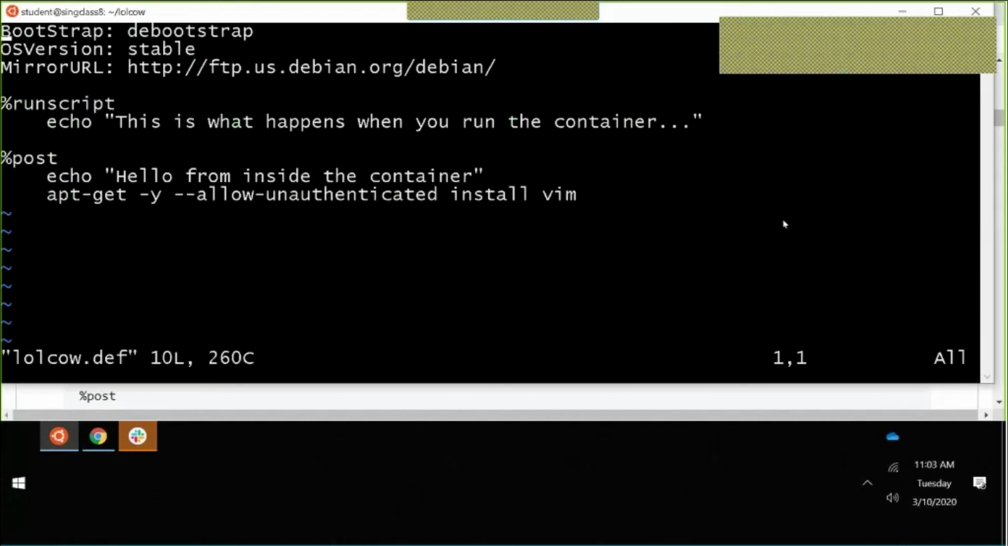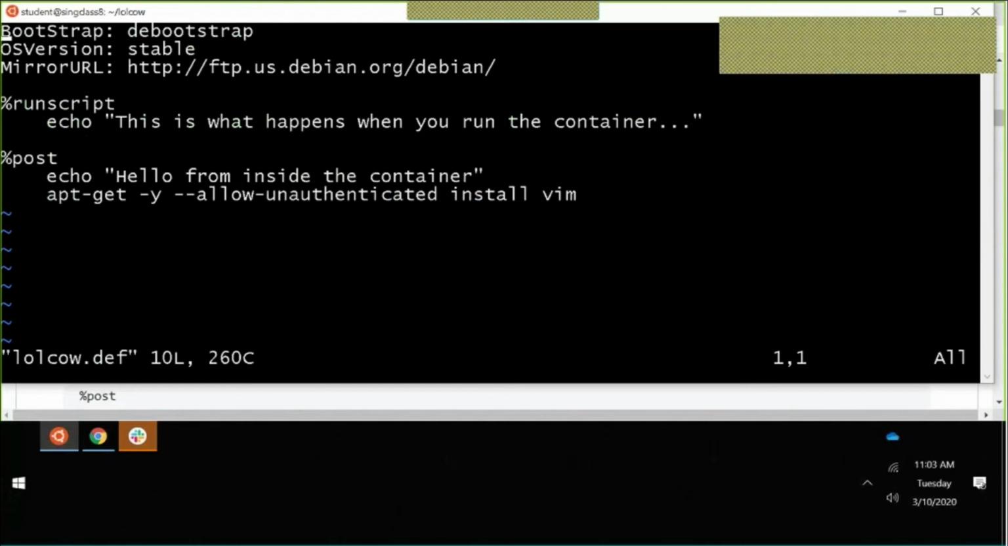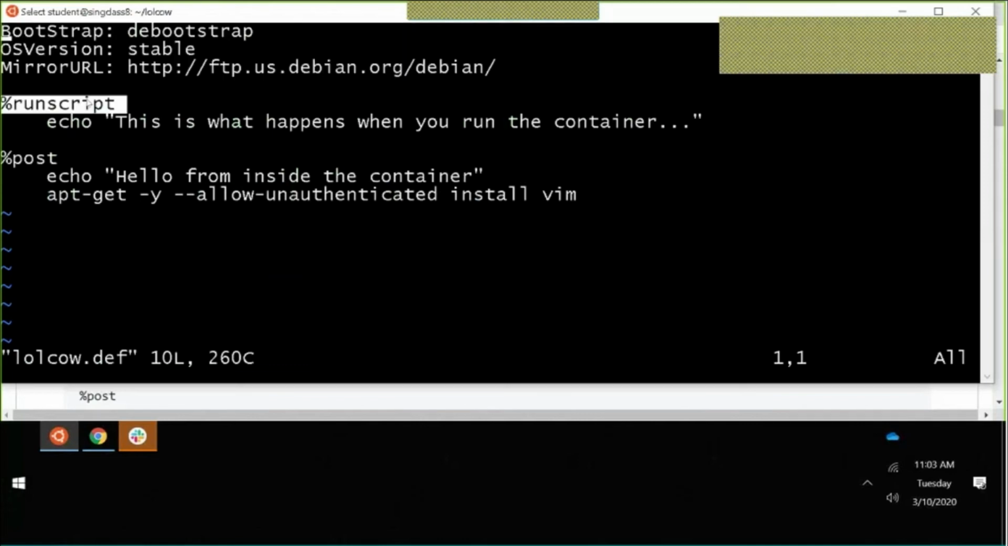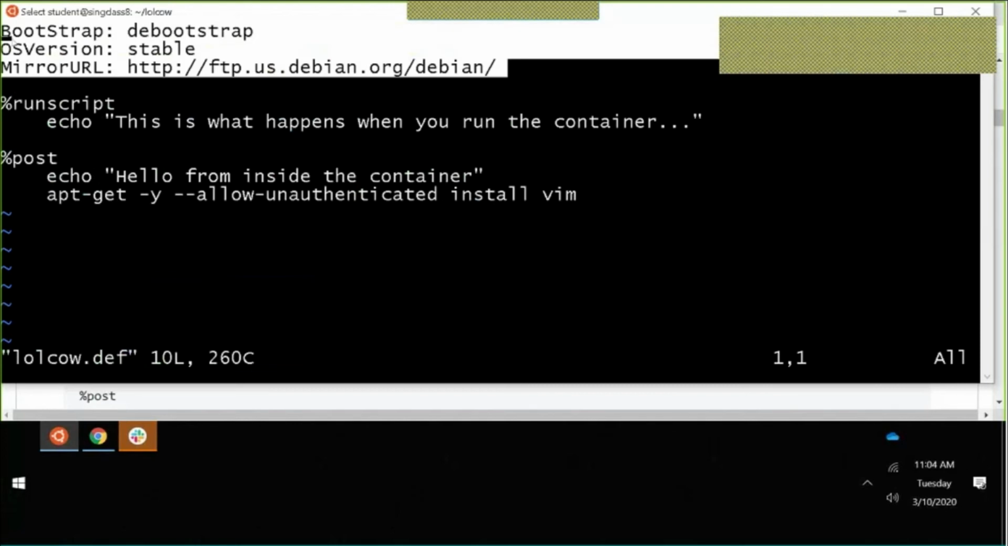Okay, this is what the definition file looks like. It's got multiple different parts. The first part here is usually referred to as the header. Then we have a run script section and a post section. Go through all this. The header tells you what container do I want to start with? How do I build this? How do I build the starting container? Okay.